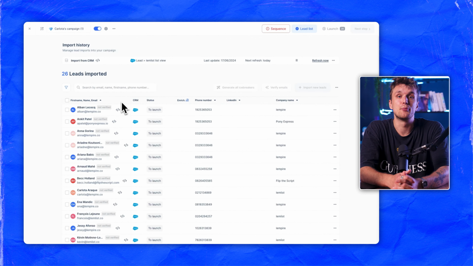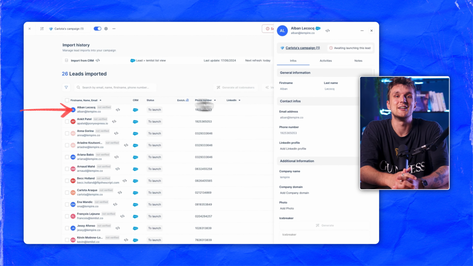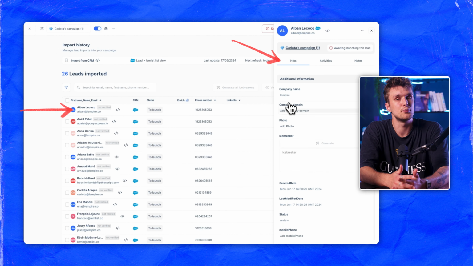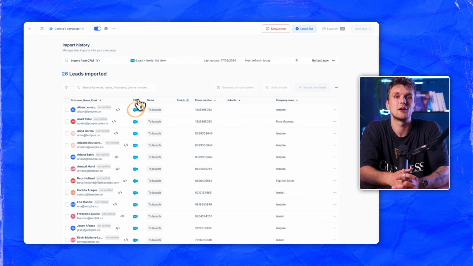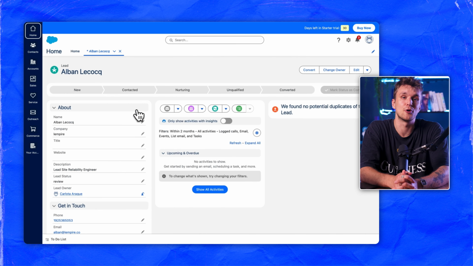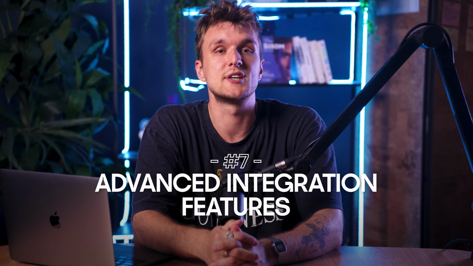Now that all your leads are imported into your campaign, you can click on a lead's profile in lemlist to verify all this imported information. Alternatively, you can click on the Salesforce icon to open the lead's profile directly in your CRM. Lemlist also allows you to integrate deeply with Salesforce features.